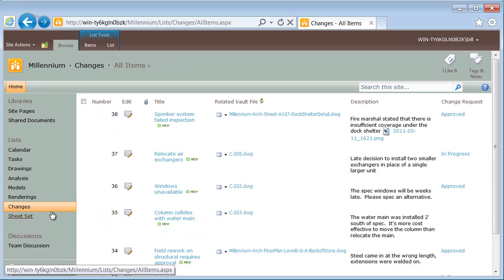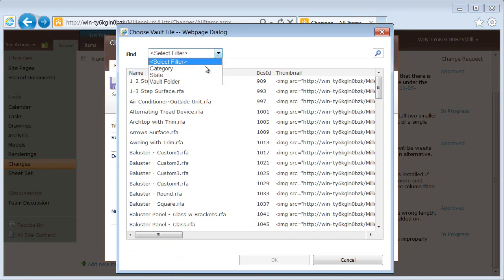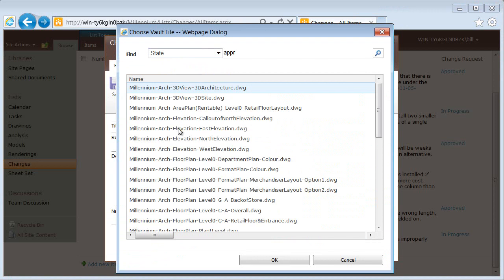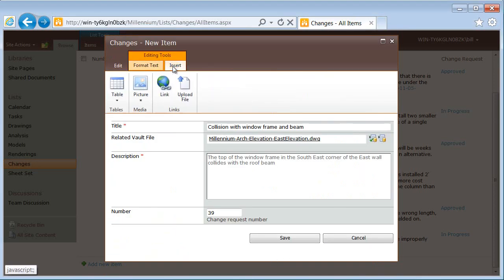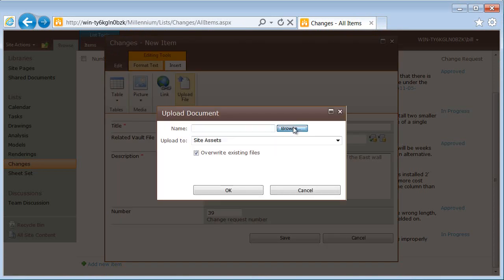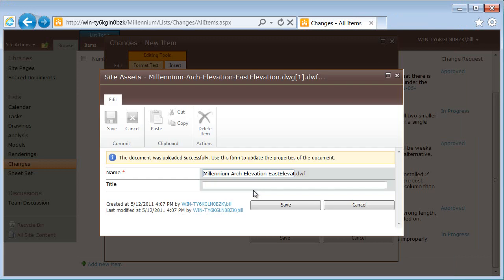We can easily share the markup for review and approval using a SharePoint workflow. As an example, we'll create a change request, linking the actual drawing file from Vault and attaching the markup file. Upon submission of the change request, a task is automatically assigned to the program manager.